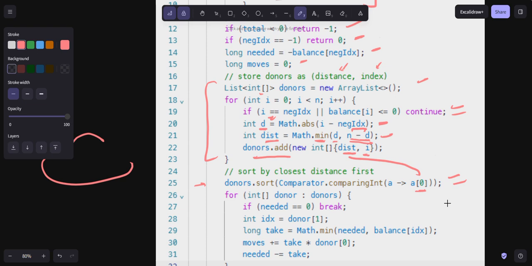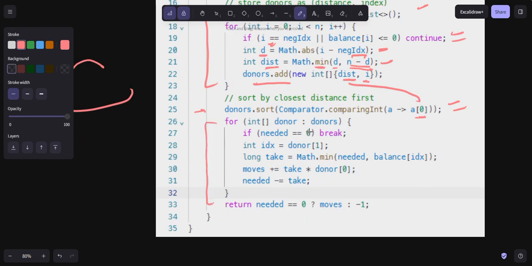Now after that I will just iterate over all the donors I have. So if needed is equal to 0, then break, then we don't need to do anything further. But after that take the index and how much we can send. So minimum of needed or balance at that index. So then take into donor of 0. This is what I am going to do. So I will just calculate the moves right here. This is what I can do. Then needed, after that I have to subtract.